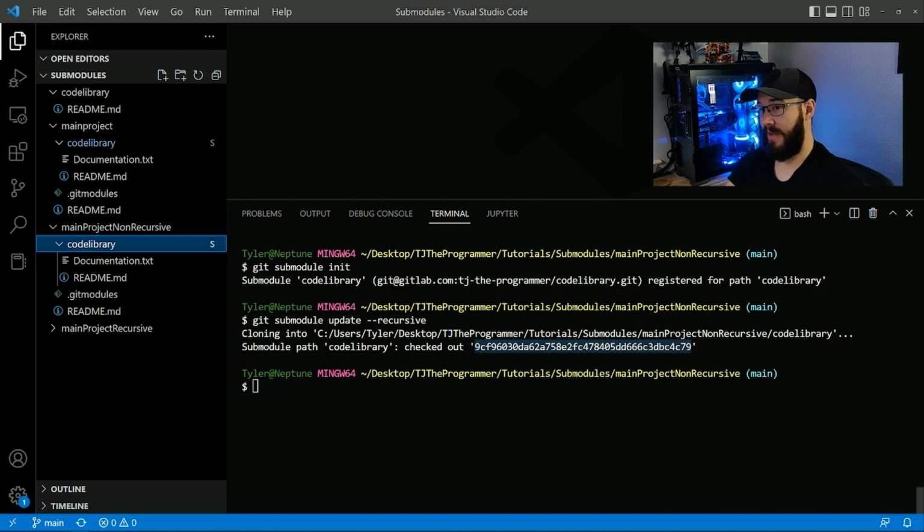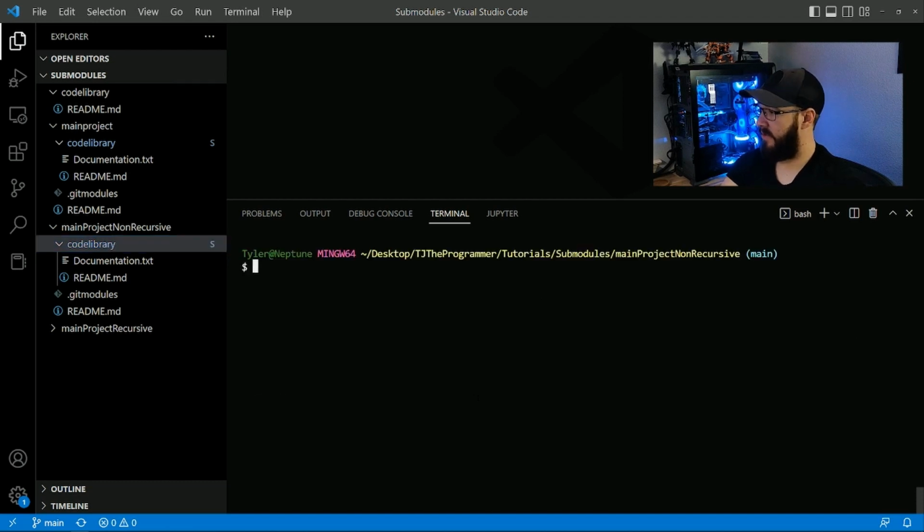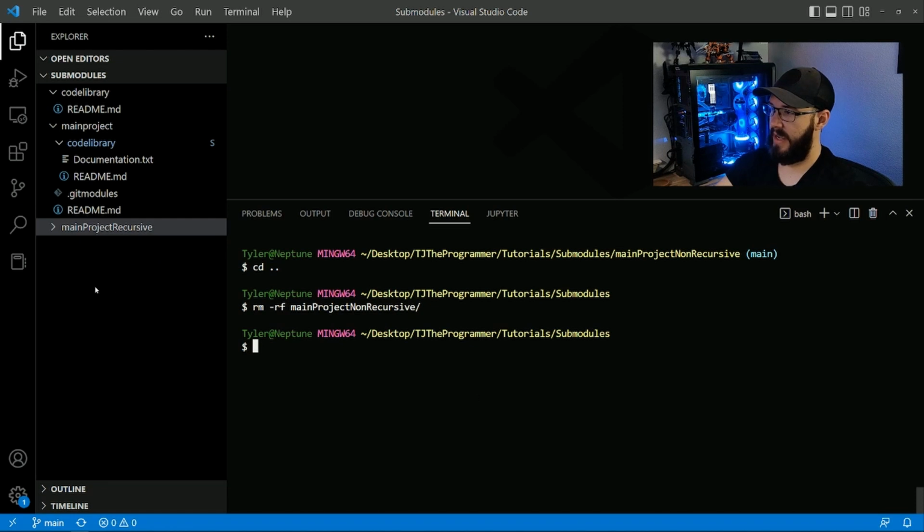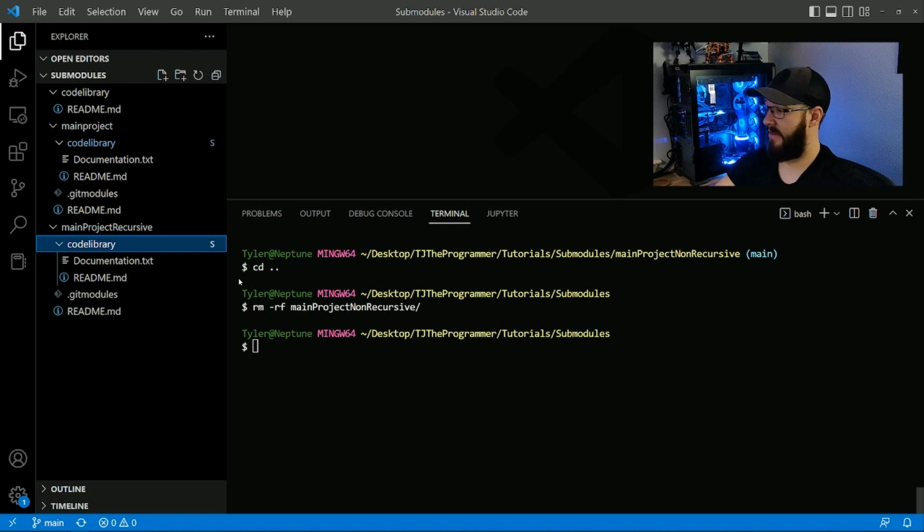This is where it can get a little bit tricky, especially if you're working with a team and people are adding code to the submodules and you're working on stuff, and it's just normal Git and source control with the team. But from here, what we'll do is clear this, and let me go up a directory and we'll just do an rm -rf on main project non-recursive. We don't need that in here. It's just going to clutter up the view, and it's going to make this a lot easier to follow.